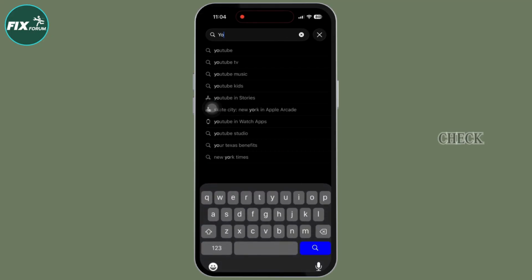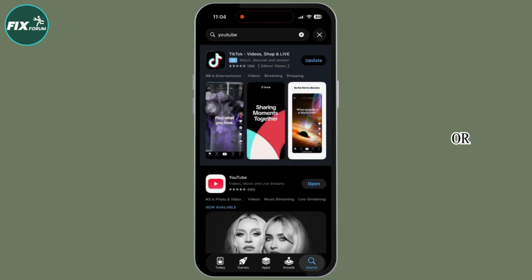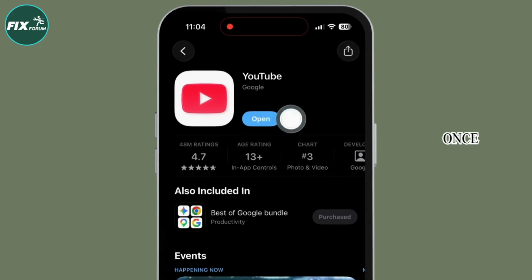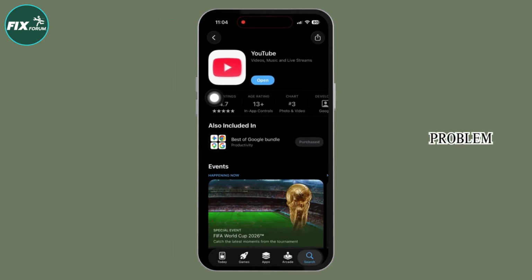Next thing you want to do is check for app update. Head over to App Store or Play Store, search for the app YouTube. Once app appears, if you see the option update, click on it. With these, your problem might be fixed.